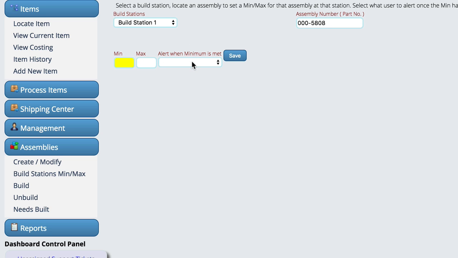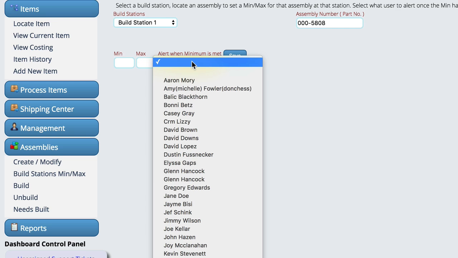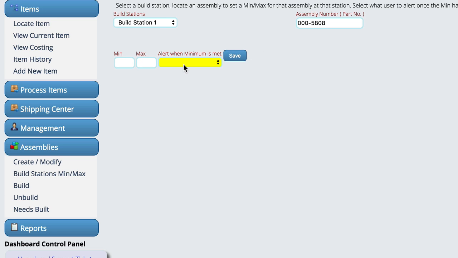And then lastly, who do we want to alert if the inventory at that particular location becomes low? You don't have to set this, but if you do set it, then it will send an alert to that particular person and let them know they need to go get some inventory to put into that particular build station.